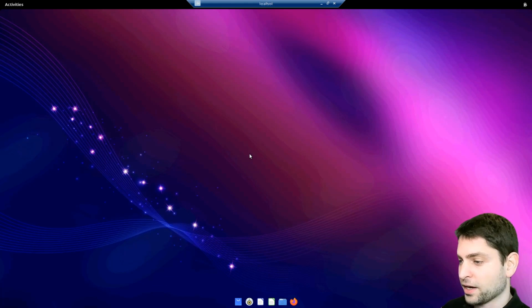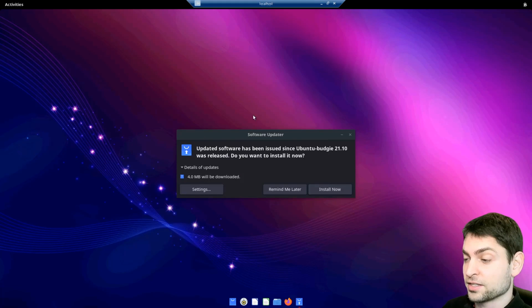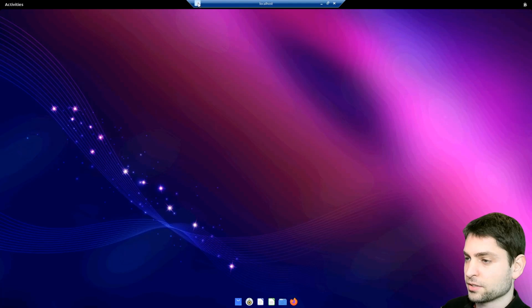It is more Mac-like with the dock at the bottom. And we also get software updates. So yes, you can also update the system. You can use it as you would in a virtual machine. But I will skip this for now. And I will also unpin this overlay.